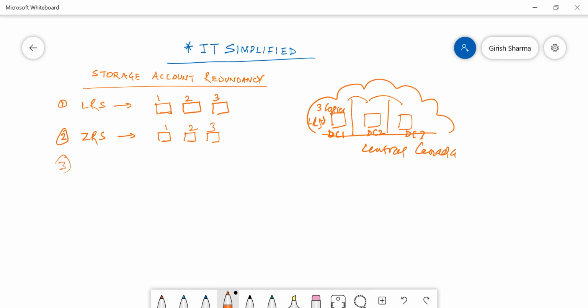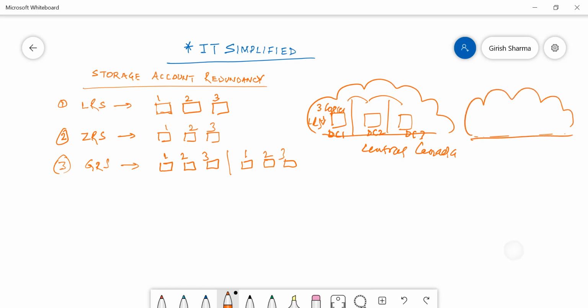The third option, which has a little bit better SLAs than both LRS and ZRS, is geo redundant storage. With geo redundant storage, you'll have 6 copies in total. 1, 2, 3. 1, 2, 3, and it will be equally distributed between 2 regions, and that will be between a paired region. So with geo redundant storage, I have a paired region for central, which is the East Canada location. So I will have 3 copies in this region, and I will have 3 copies in this region. Right? That's what geo redundant storage is.